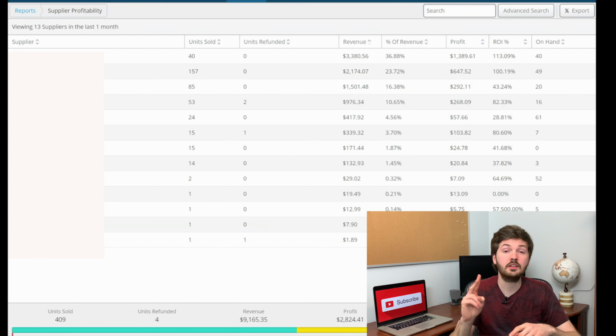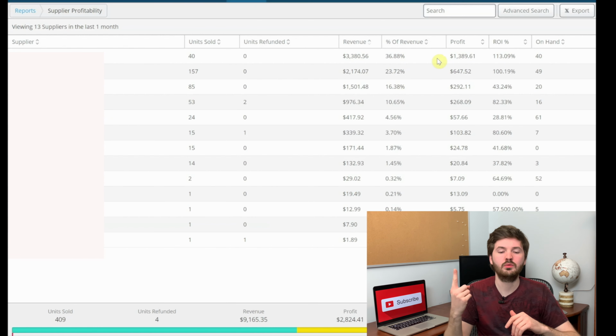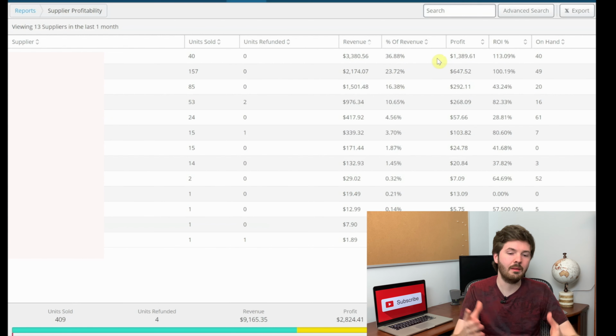So two of the things I like looking at most on this page is I like looking at a longer time frame and then seeing which suppliers are giving me the most revenue and the highest ROI on my money. So for instance, in the last month, this supplier right here gave me almost 40% of my revenue, and I'm getting a return on investment of 113%. So this is definitely a supplier I should focus more energy on so I could increase the amount of products I'm buying and selling from.